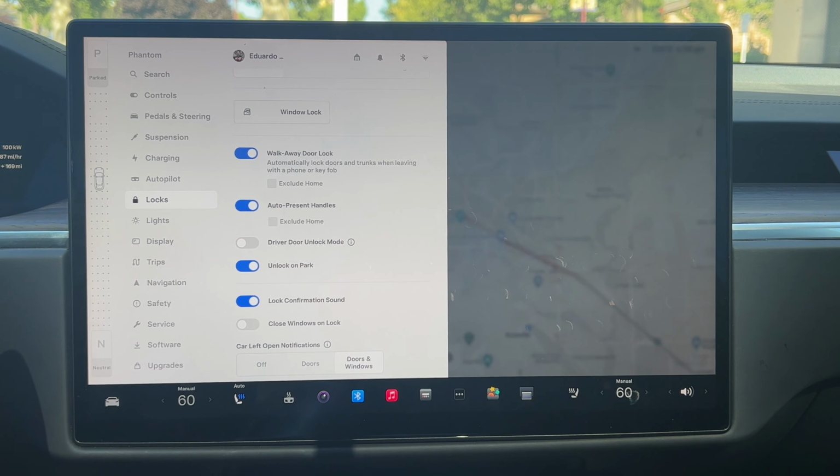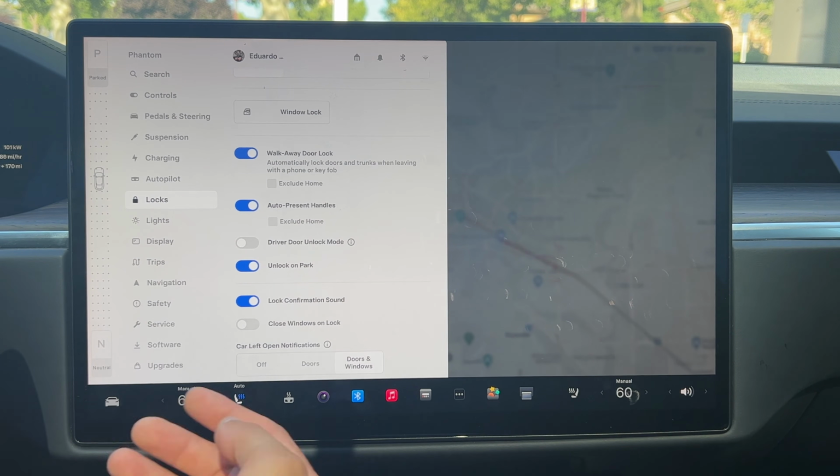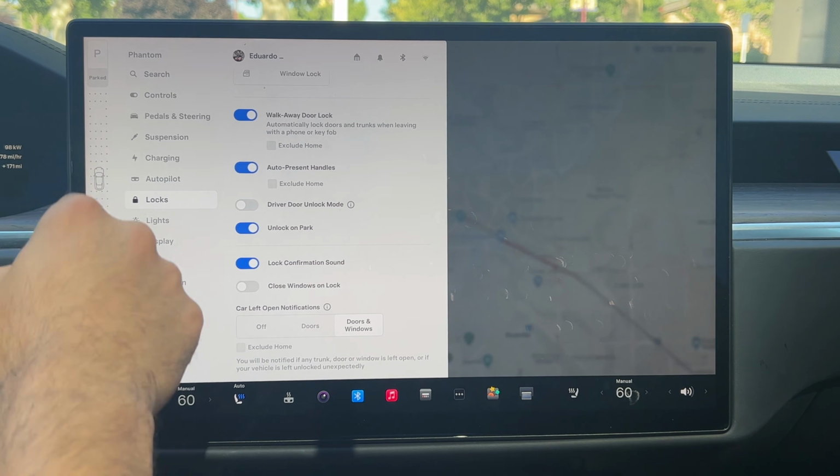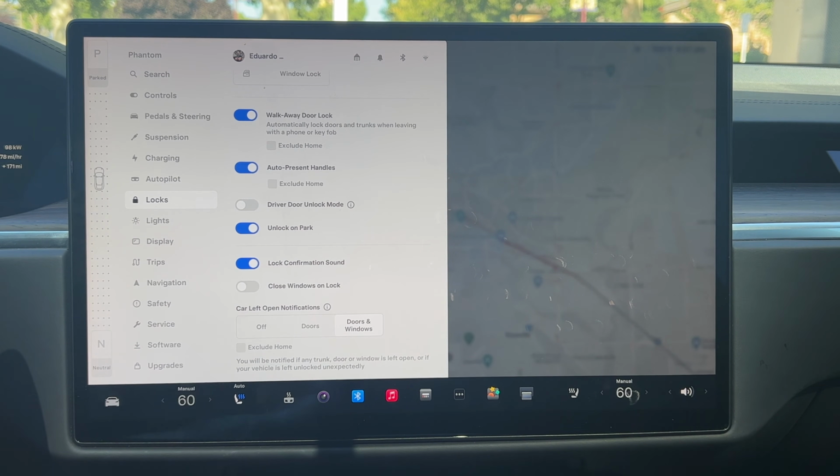Driver door unlock mode. With this mode enabled, basically only the driver door and the charge port will be unlocked when you approach your car. All the other doors will remain locked until you unlock them. Unlock on park. By enabling this, once you put your vehicle in park, it will unlock all your doors. Lock confirm sound. You could disable this or enable this, but I like hearing the horn honk at me, letting me know that the car is indeed locked.